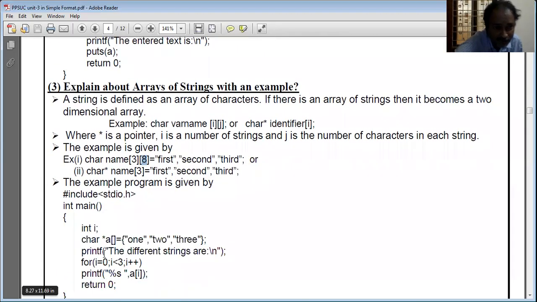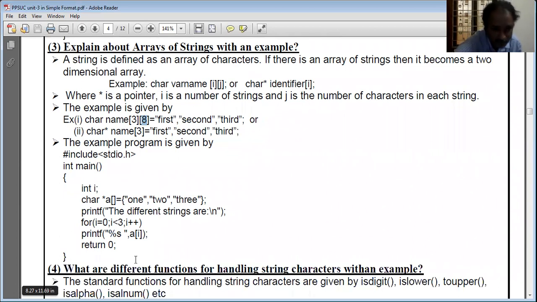The example program is given by int i; char star a[] = 1, 2, 3. To print the different strings, you write for i = 0; i < 3; i++, printf percent s comma a[i]. This prints all the strings. Suppose you take it without star, then you are talking about the two-dimensional array. Okay, so it will be somewhat more typical compared to star.